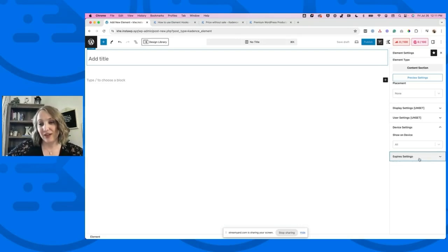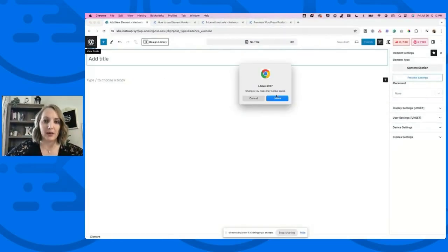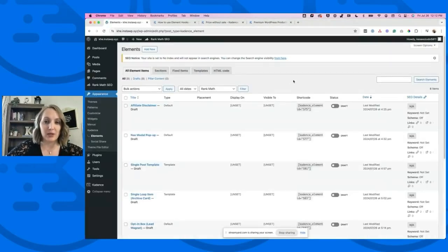I don't use this very, very often. I would say most of the time when you're using element hooks, you're just going to be using placement and display settings for the most part. But that is a good little overview of what this element hooks screen looks like. And now I'll jump back over here and I'll go through some use case scenarios.